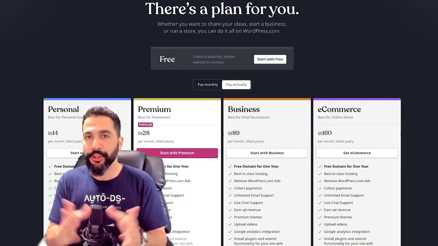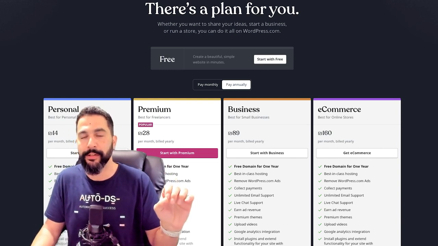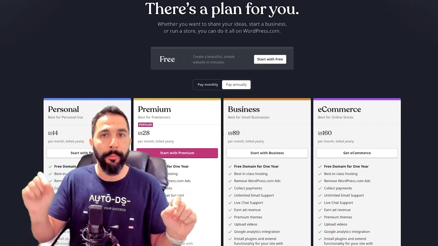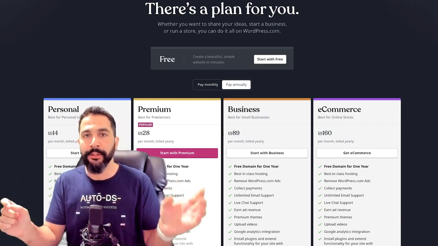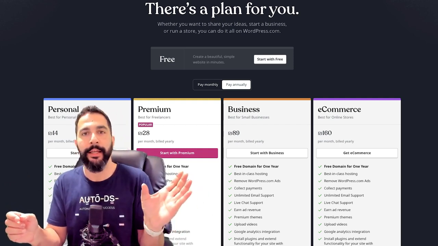Now, if you want to find out a cheaper way to do it, then you're going to have to look for a dedicated hosting service, and you're going to purchase a domain name from a different spot, and your hosting service is going to have the WordPress and WooCommerce plugin installed for you automatically. So hosting service and domain name coming from two different places, and we're going to connect it together.